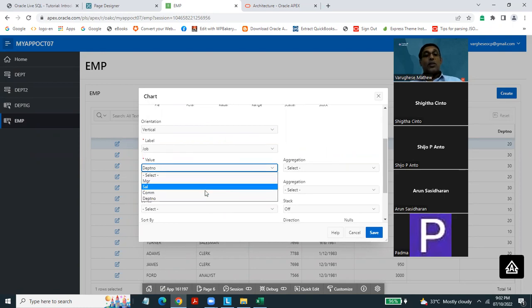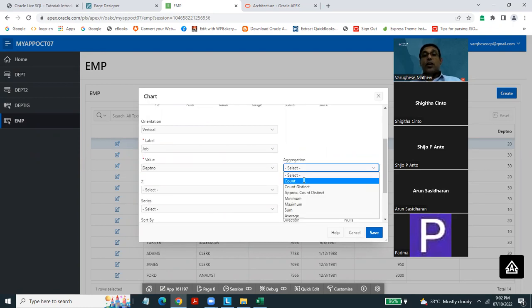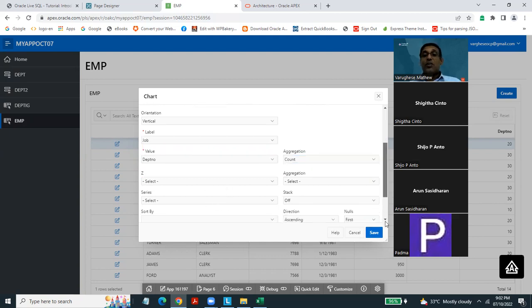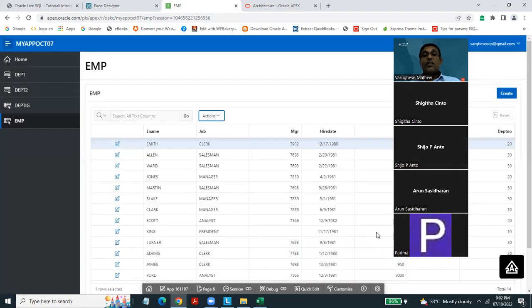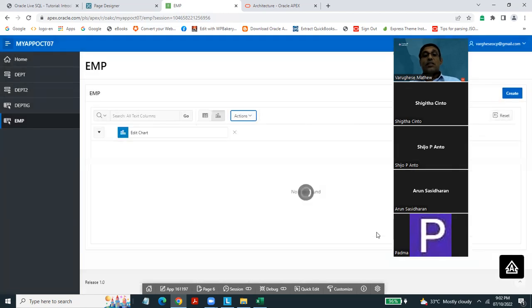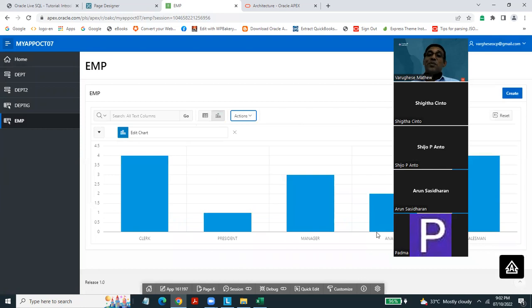What I'll do is I'll put department and I'll put the count. And then let us see how the graph is working. So now save it. See that it's as simple as that. You can see clerk 4,000 salary, president 1,000 value. See this one. If you want to change the graph, it's very simple.